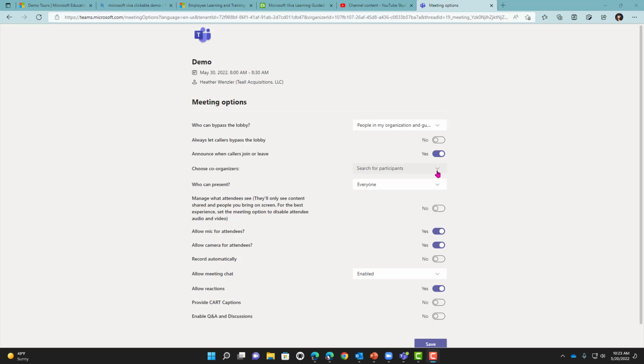I can search for participants. Now, guests cannot be co-organizers. They have to be in your organization. So when I click on here, I'm not going to find anybody because I invited guests to the meeting. So again, your participants that you invite who you wish to make a co-organizer, they have to have the same email address as you. Then their names will appear once they've accepted the meeting, and you can simply click on as many as you want to make your co-organizers.